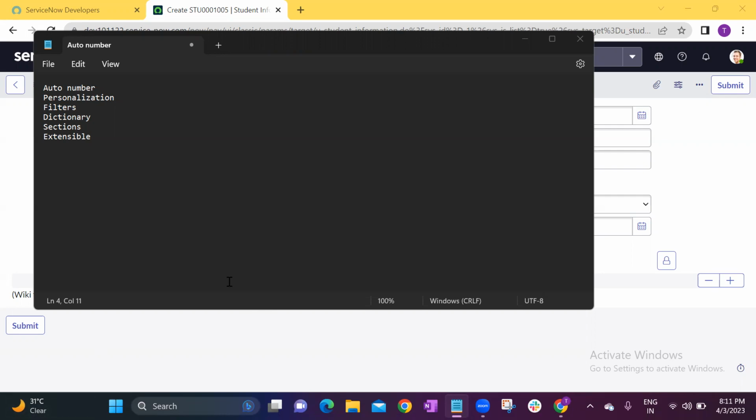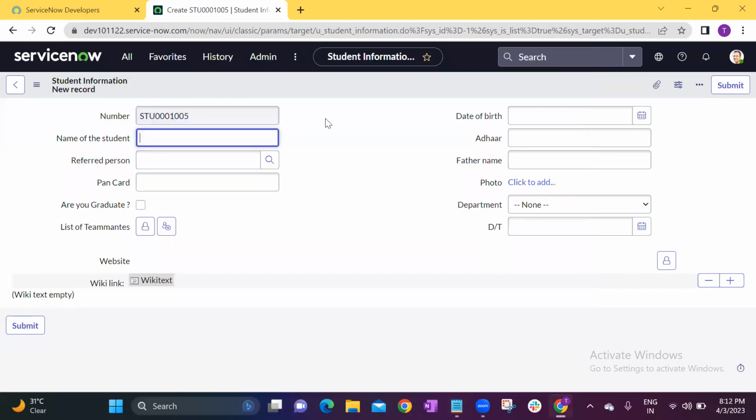Okay, guys, so the dictionary is the place. One second. So you can see, guys, the dictionary is nothing but where we can store all the field info. We have many fields. Wherever we create a field in the entire ServiceNow instance, that is going to be stored in the dictionary.